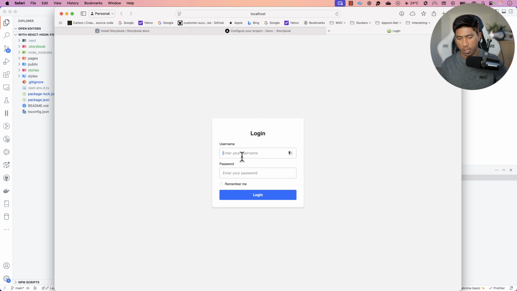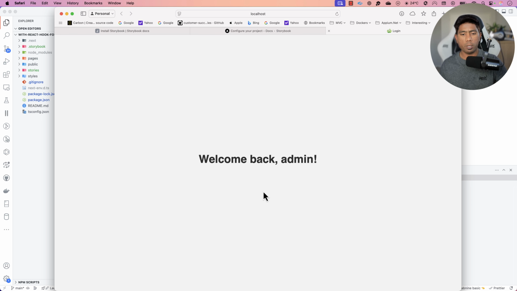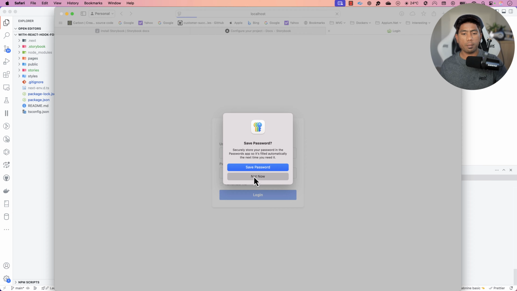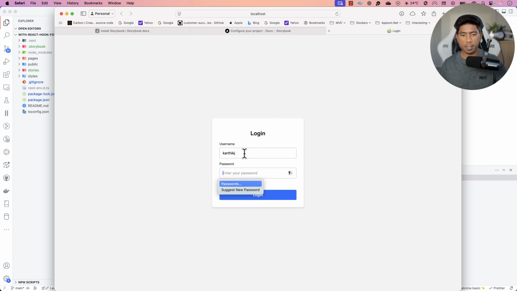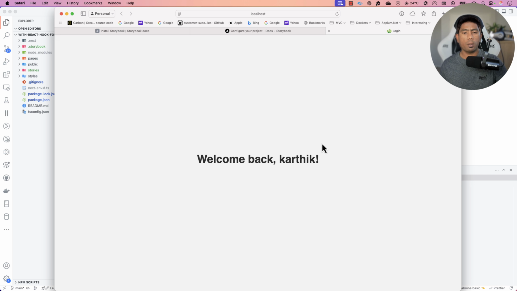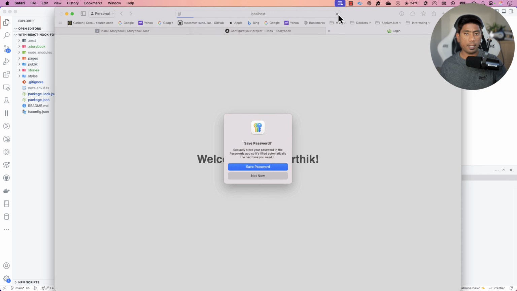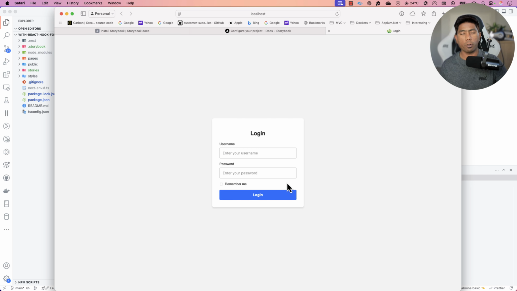So you see that if I enter the username as admin and the password as whatever, it's going to tell me welcome back, admin. Similarly, if you say the username is maybe Karthik, and you enter any password and hit login, it's going to say welcome back, Karthik. That's what it is going to be doing for you. So this is the application that we are trying to test, but that is the component that I'm very much focused on testing today.